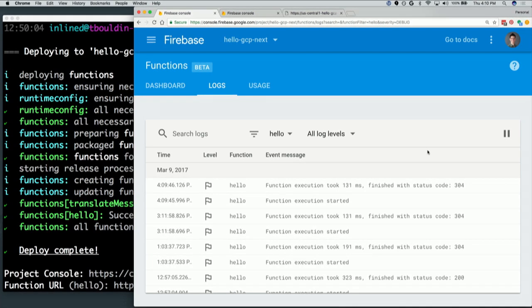If you want to debug what's happening in your function, any print statements you have inside your JavaScript will automatically end up in here, but we also will integrate with Stackdriver Debugging as well. So let's jump back to the slides and see what Frank is up to.